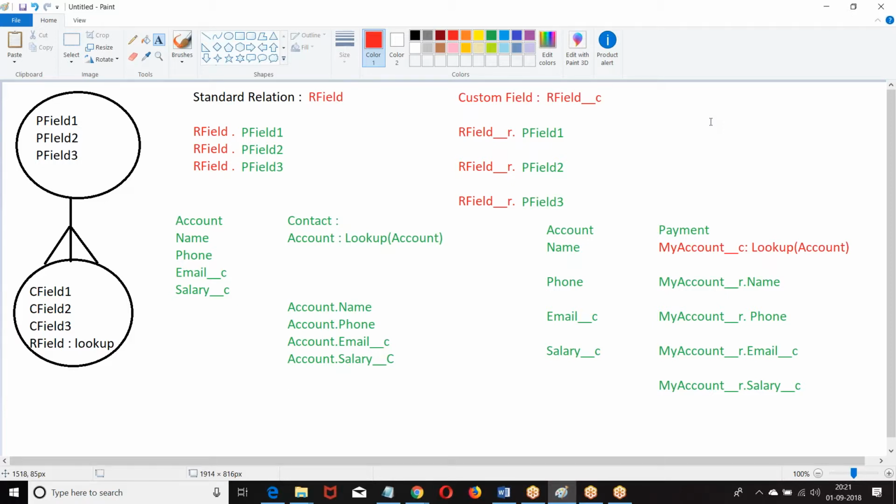I hope you are good with this. Followed everyone? So it is a custom field. So we have taken my account underscore underscore r dot name phone. This concept is called as what? Cross object formula. Trying to create a formula field where child is referring to the data of parent. So we are creating a formula on the child object, and it is referring to the data from a parent record, which is called cross object formula.